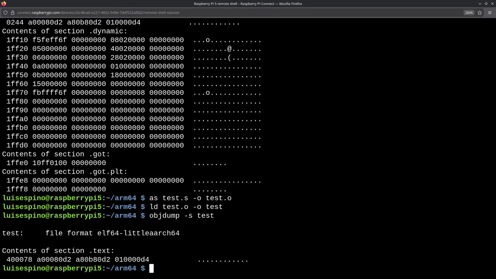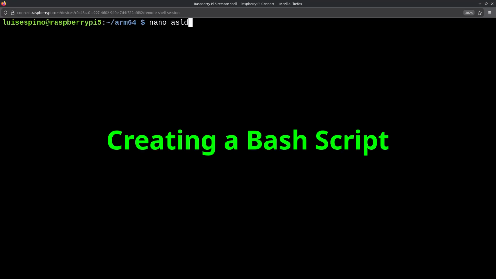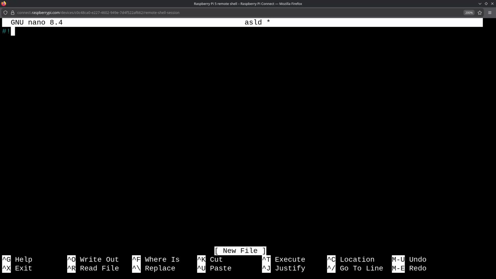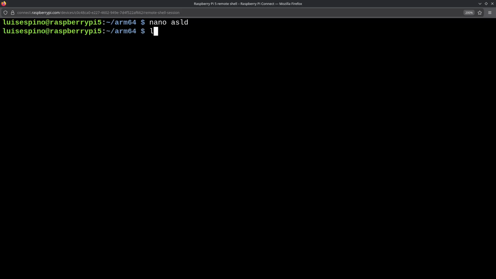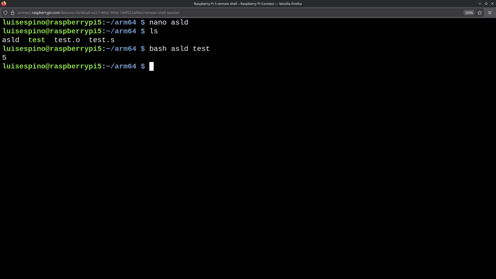To avoid writing the AS and LD commands independently, plus the execution line with echo, we can create a bash script header. Then we write the commands we want, for example, as to assemble, LD to link, and the execution line with echo at once. To run the script, we put the bash command, then the script name ASLD, then the name without extension, we see the execution and delete.